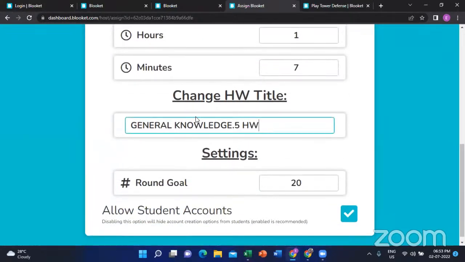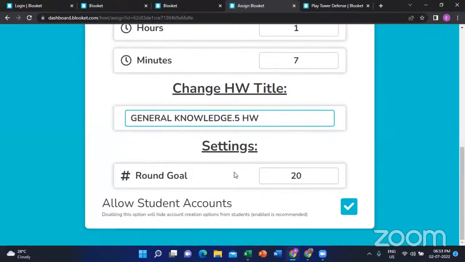Here you can change your homework title also, and here one more setting is needed, that is round goal. How many rounds will they play?